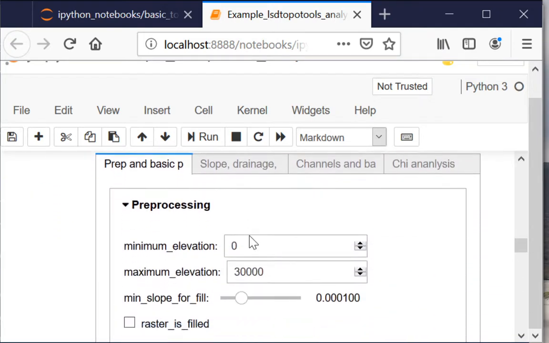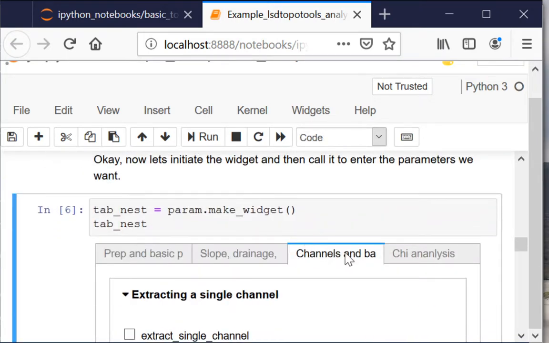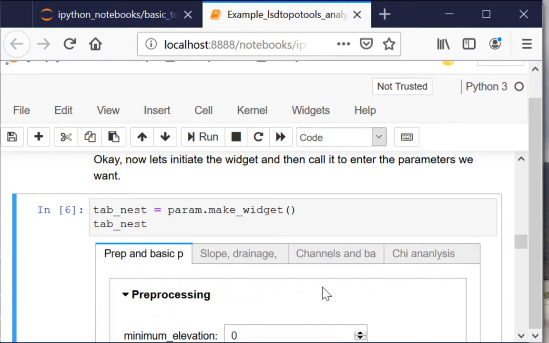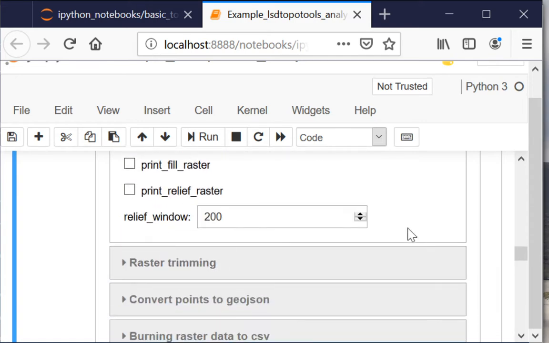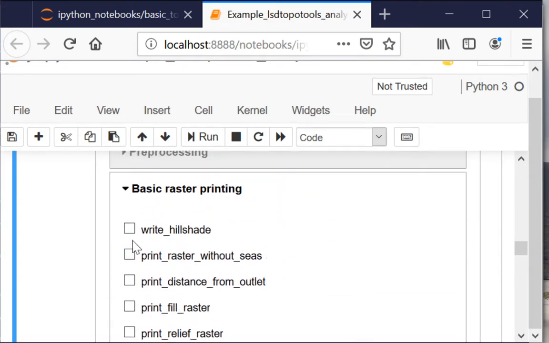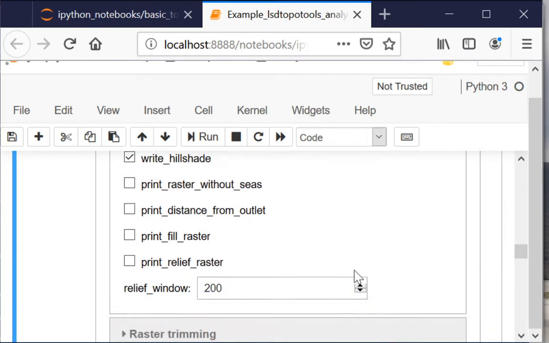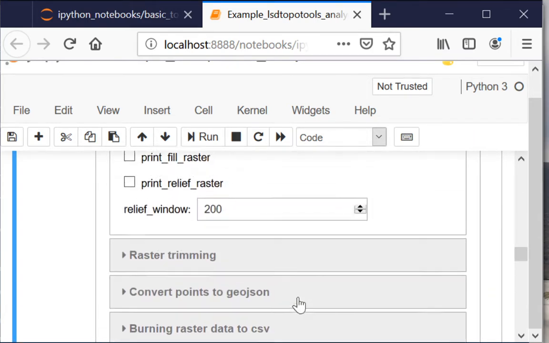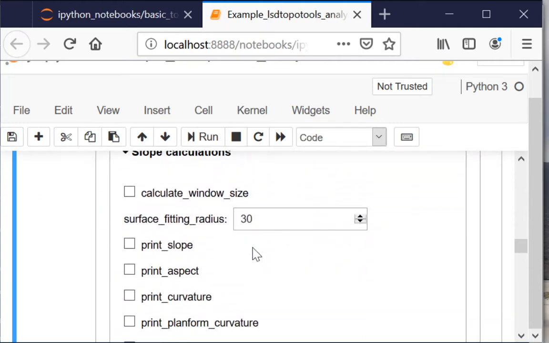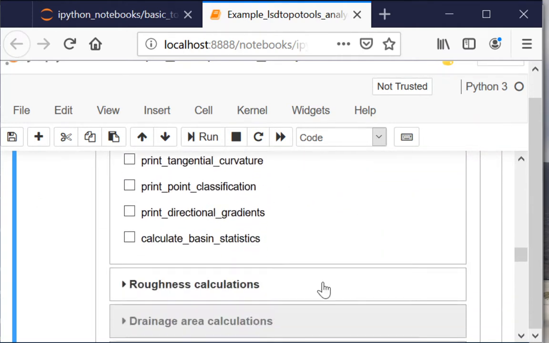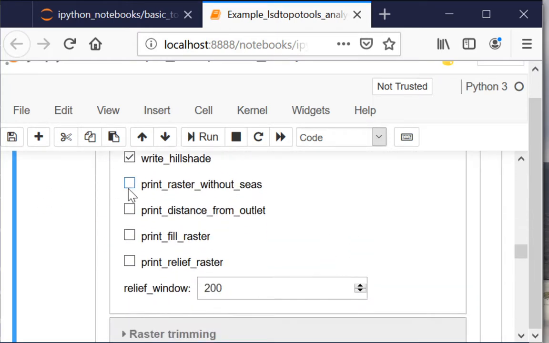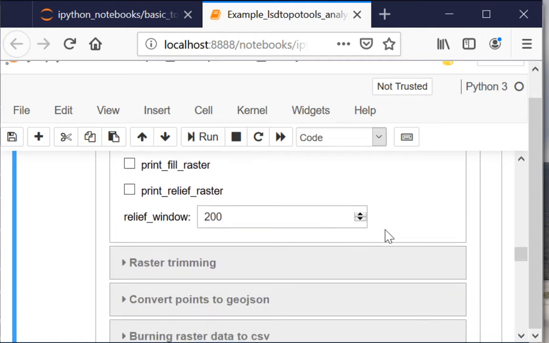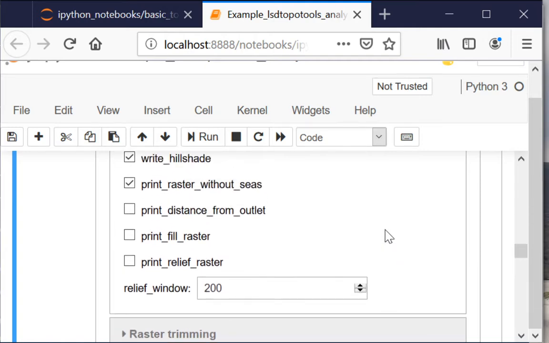So now I've got this widget, and it basically can allow you to pick all the things you want. So for basic processing, let's remove the C's. I want to write a hillshade, and let's get a slope raster. So print the slope. Okay, and actually the other thing I want to do is I want to print the raster without C's, so I don't get raster width. So removing C's is basically turning anything below 0 to no data.